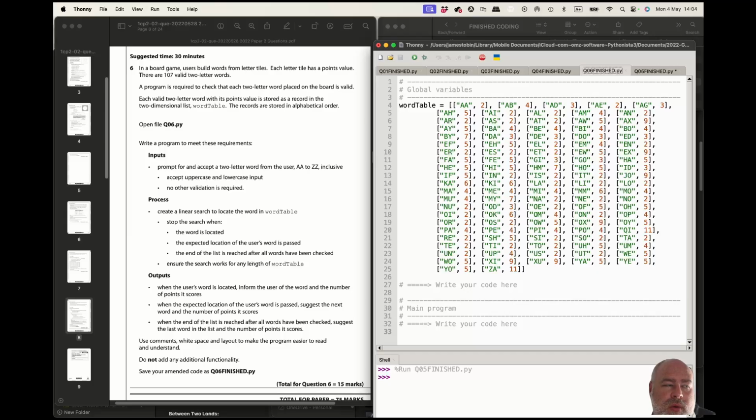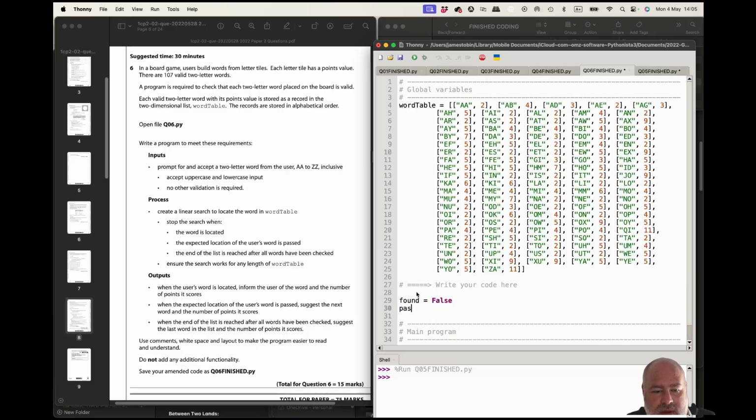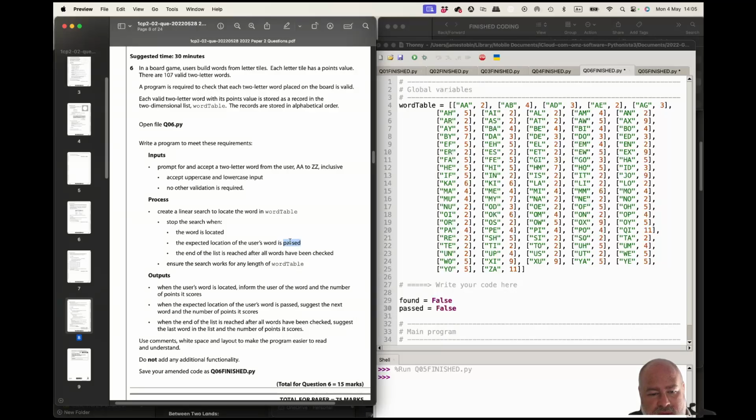Now, there's going to be a bunch of global variables that we want to put in here. We do not want to leave this blank. We definitely got to have a found flag. Got to have that. We also, if a word is passed, we'll start off with false until we get true. So we want to be checking to see if a word is passed, if the word is found or not.